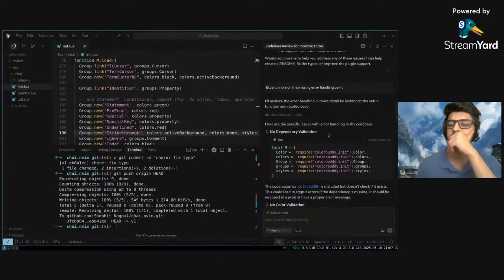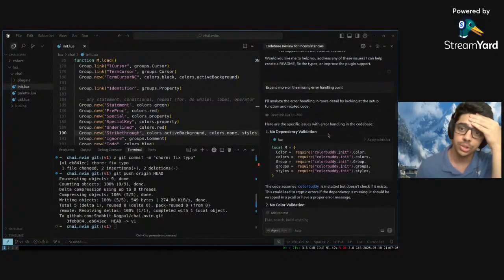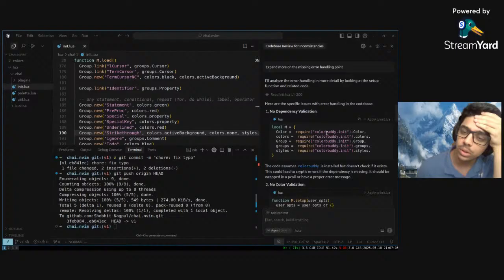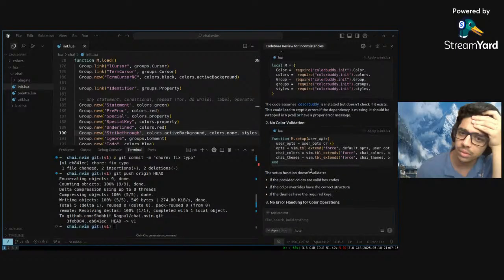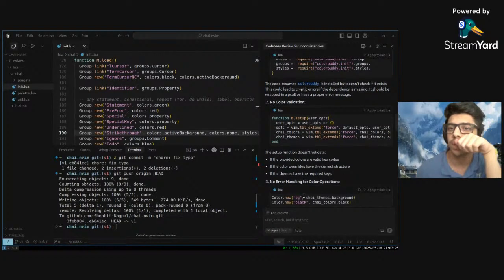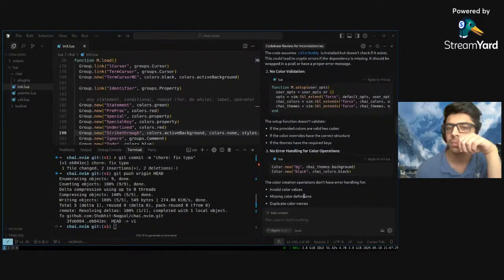भाई क्या पूछ लिया मैंने. No dependency validation: the code assumes color buddy is installed but doesn't check if it exists, this could lead to cryptic errors. Okay. No color validation: the setup function doesn't validate if it's provided a hex code. Why do we need to validate all of them? I mean it makes sense but okay. No error handling for color operations, the color creation doesn't have error handling.